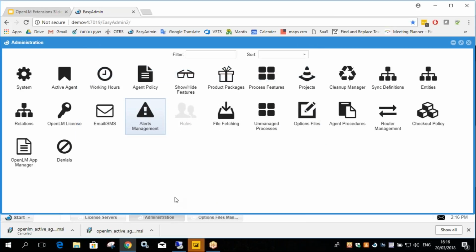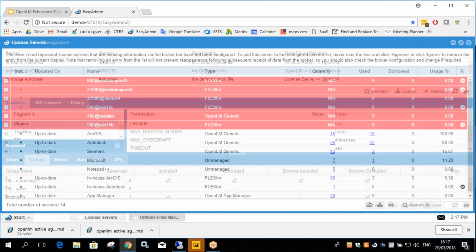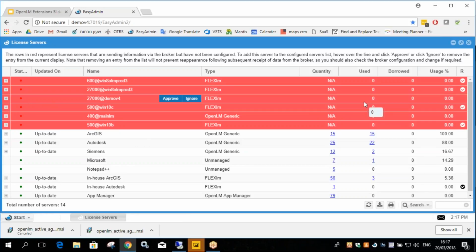Now, I want to go over all the capabilities of the OpenLM Agent. Up until now, you've seen extensions which can be called basic extensions. Now we're going over to the more advanced extensions, and some of them, most of them, use the OpenLM Agent. So first of all, what is the OpenLM Agent? Some of you probably don't know about the agent.